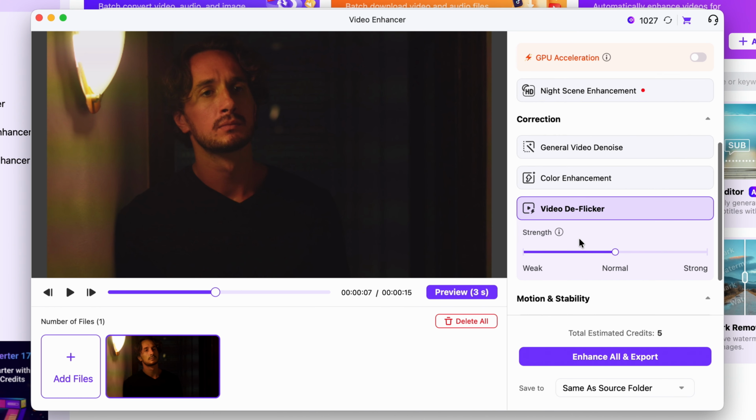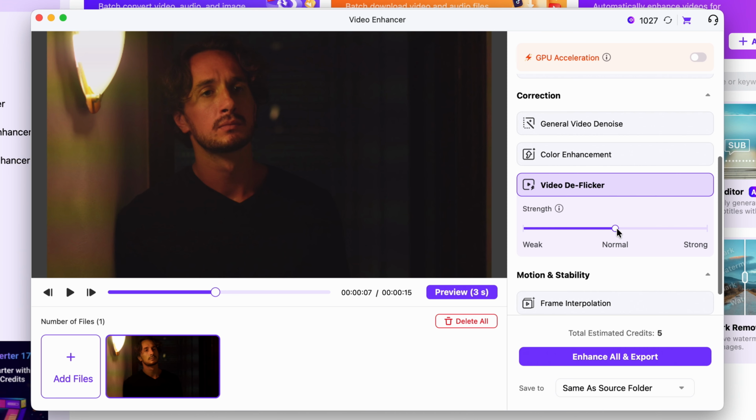Here you can choose how bad the flickering is in your video. Weak is light flickering, the level that you could almost even close an eye on. And strong is the level that makes the video absolutely unusable. Normal is something in between. I'll choose strong on the slider here. Finally, choose an output folder and click on Export All.